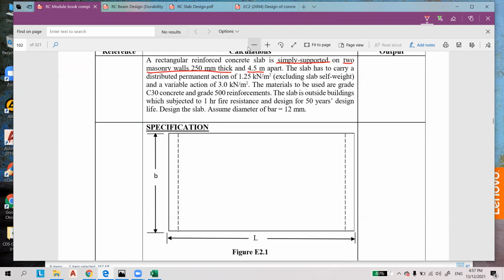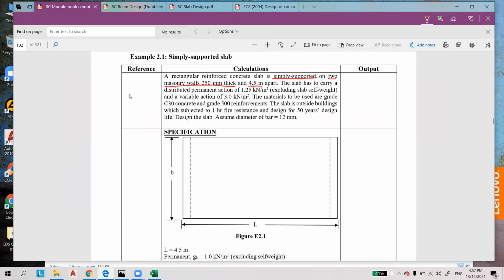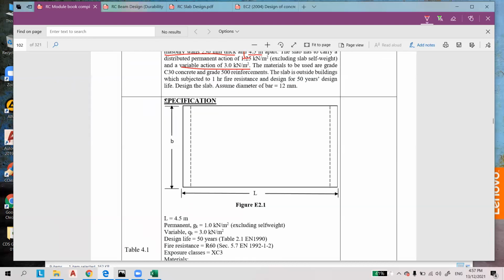However, this book has some typo, so this one shall be 1.0 kilonewton per meter square. And then the variable action is 3.0 kilonewton per meter square. The material is concrete, grade 30, and grade 500 for reinforcement. Designed for 50 years and assume the diameter is 12.